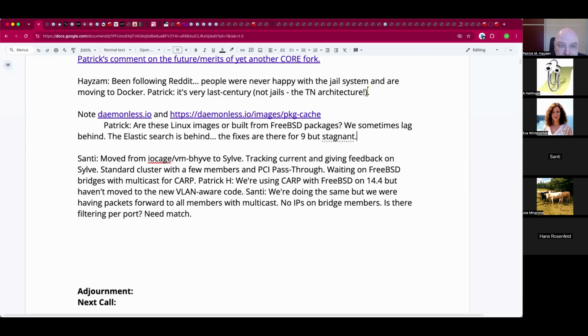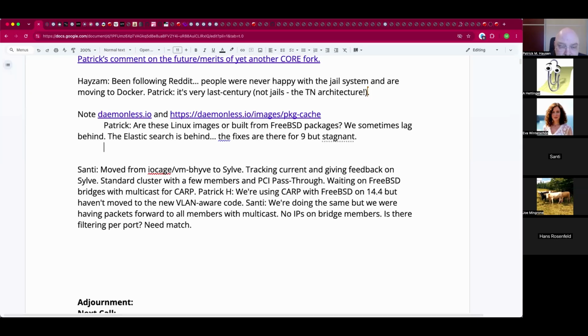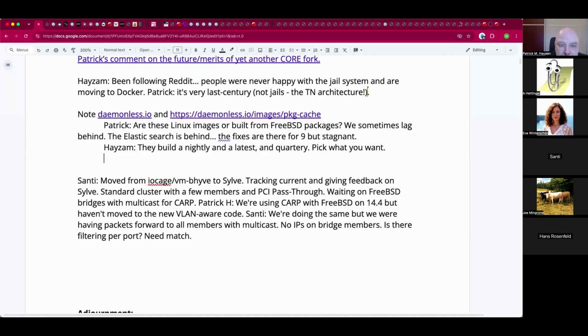So they build a nightly, for packages are supported, of course. They build a nightly and then they build a latest version from ports and also the quarterly version. So you can kind of pick what you want. And the other thing is I don't think they have even a single Linux container or anything related to that. In fact, what they have is this really, really nice build system, which kind of builds on top of package and ports and all that kind of stuff.